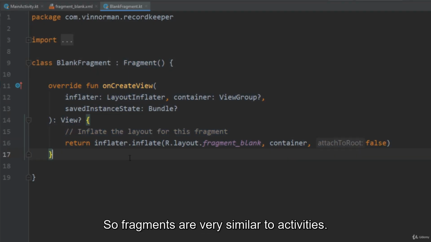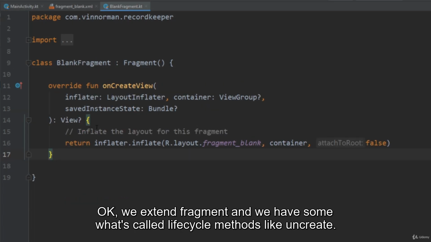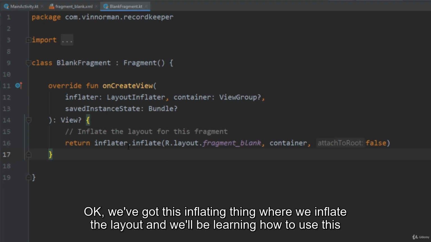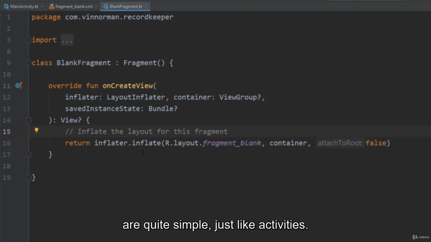So fragments are very similar to activities. They need to extend the correct class, Fragment for fragments, AppCompatActivity for activities, okay? We extend Fragment, and we have what are called lifecycle methods like onCreate, but the one we really care about for fragments to set the layout file is this onCreateView method. Slightly different to our onCreate method in activities, okay? We've got this inflating thing where we inflate the layout, and we'll be learning how to use this in a later tutorial. So actually, deleting all that extra junk that the template gives us, we see that fragments are quite simple, just like activities.